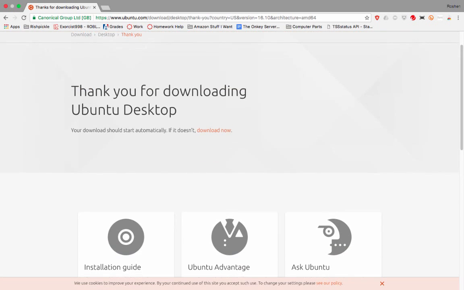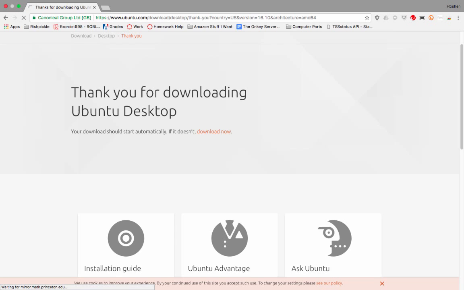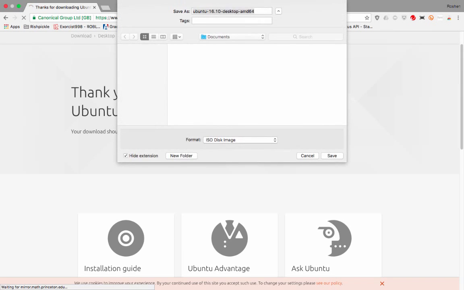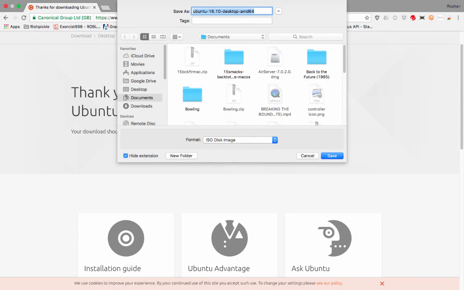Okay, so just give it 1 second, and it will start downloading. All right, so here's the file, and it should be under format. It should be ISO disk image. Well, it depends what OS you're on. I'm doing this on a Mac, but on Windows it's quite similar. I'll save it in my documents.